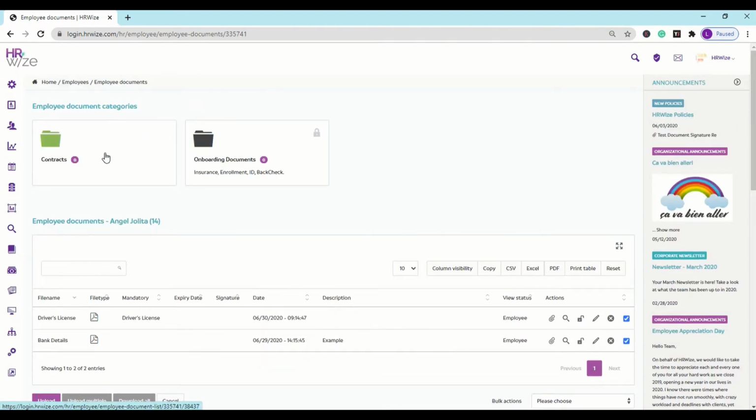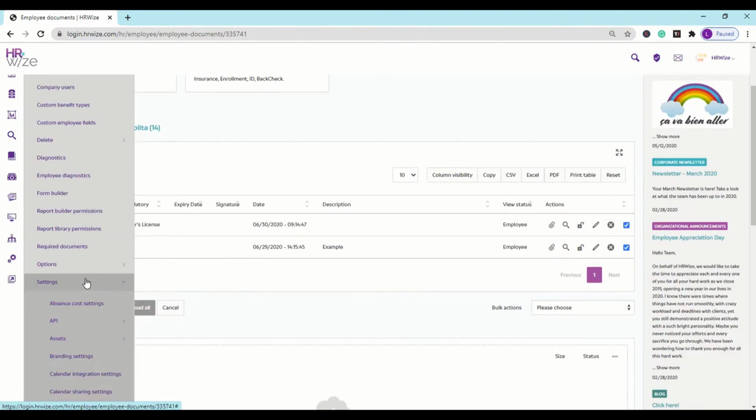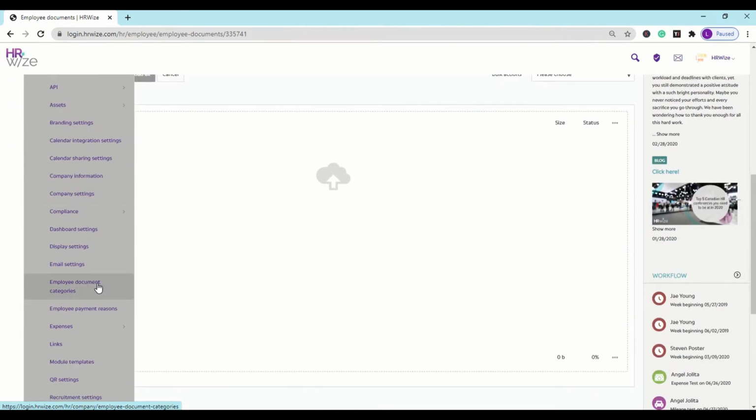At the top of your screen, you will see a series of folders that would have been set up for you at the implementation phase. Next to each folder, you will see a number of how many documents are in each folder. You can change your own document category folders by going to Administration, Company, Settings, and then Employee Document Categories.